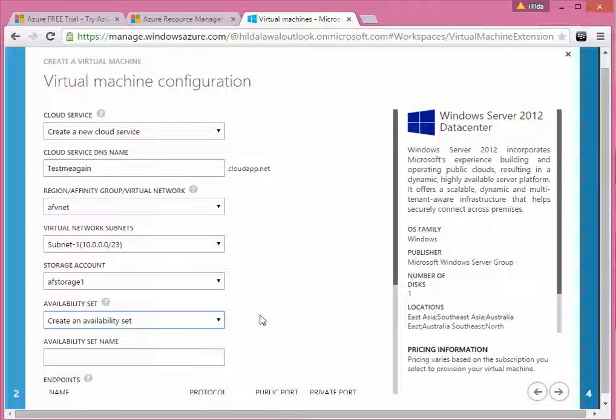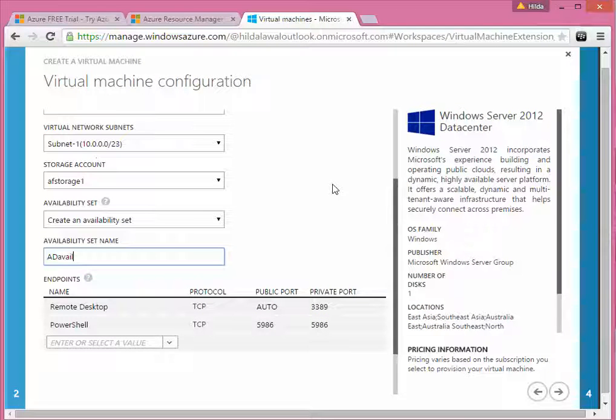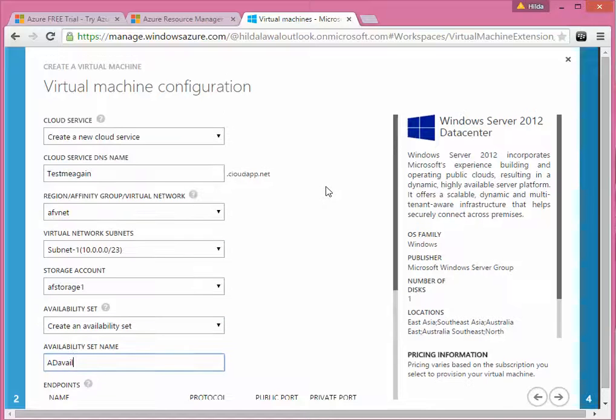Once I do that, it prompts me to give it a name. So I am just going to think of a name real quick here and give it a name. I think I'm going to give it Active Directory Avail and stop right there. For the endpoints, I'm just going to leave them the way it is, the default settings right here, and I am going to click on Next.